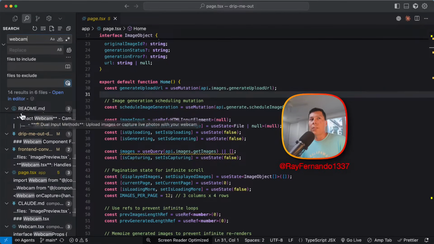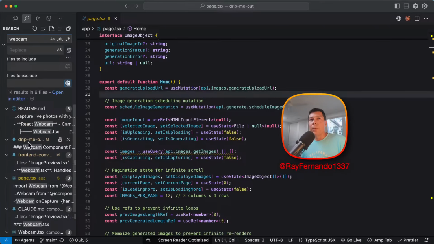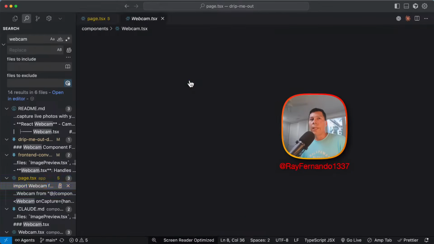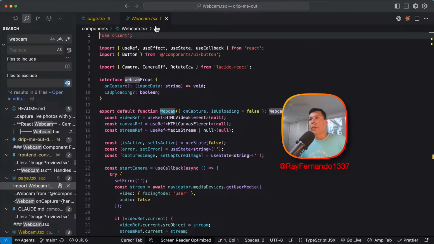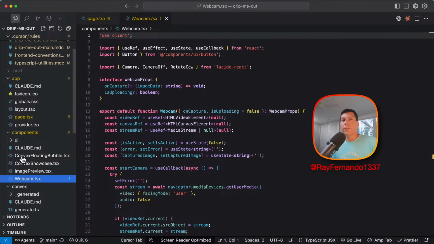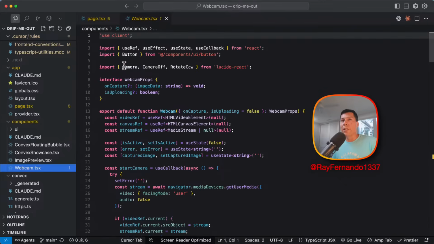So I just use search itself. I see this readme, this is DripMeOut, and this is import webcam. So components webcam is where we're dealing with that. I hit option, I hit click, and it takes me into the actual folder of where this is at. So in the components webcam, this is what we're dealing with.